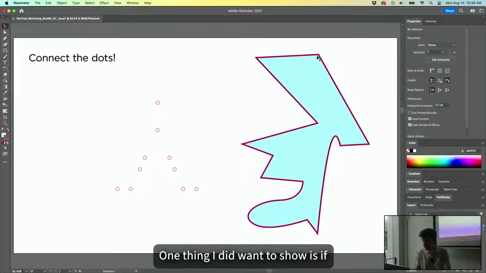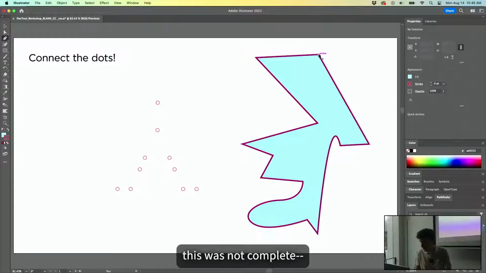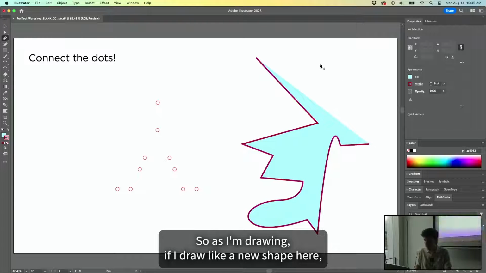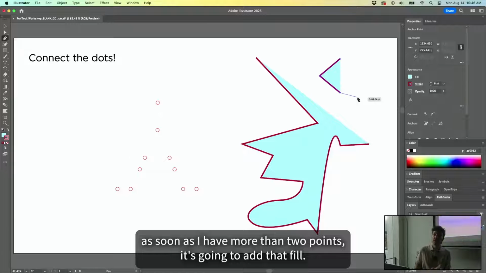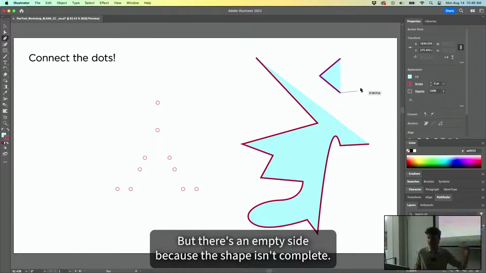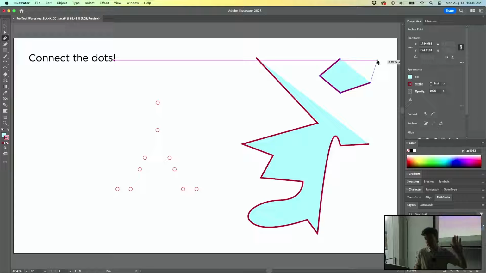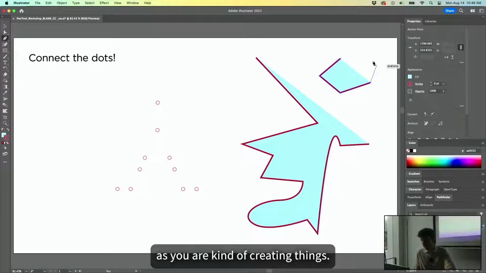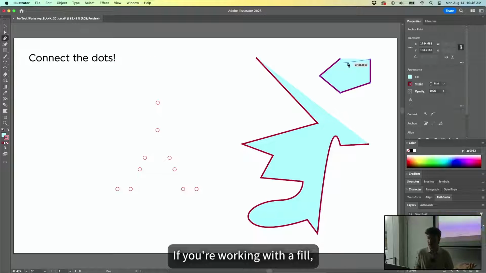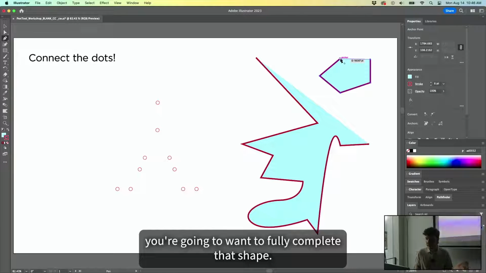One thing I did want to show is, if this was not complete, let me delete this. As I'm drawing a new shape here, as soon as I have more than 2 points, it's going to add that fill, but there's an empty side because the shape isn't complete. So just something to keep in mind as you are creating things. If you're working with a fill, you're going to want to fully complete that shape.